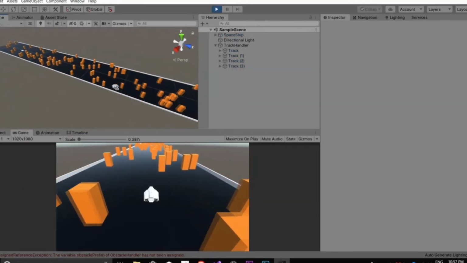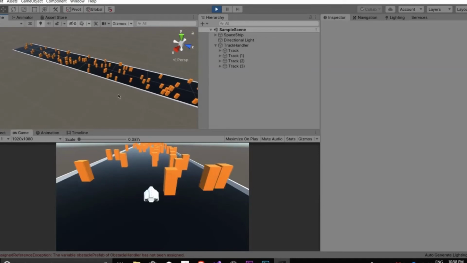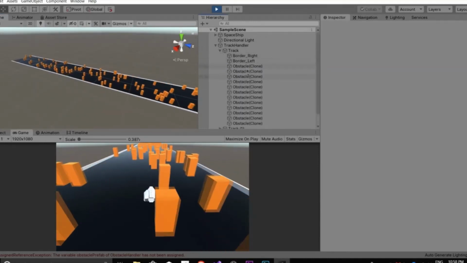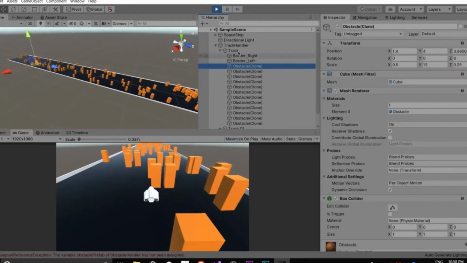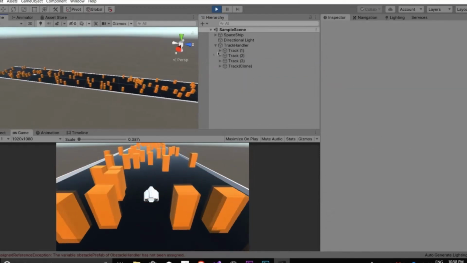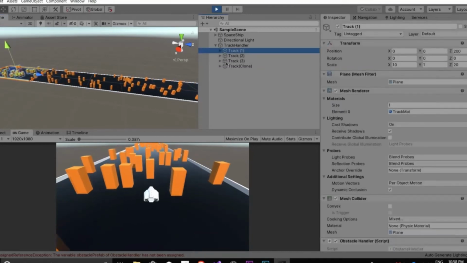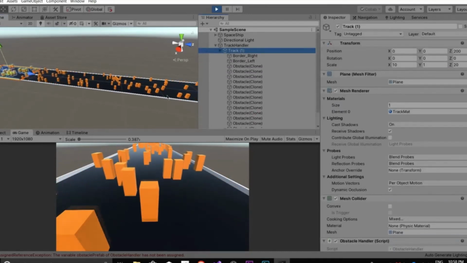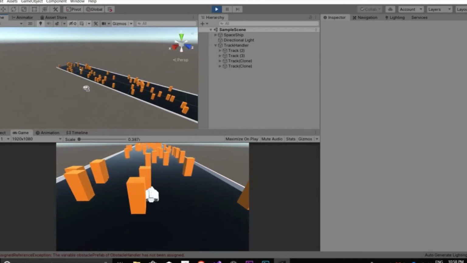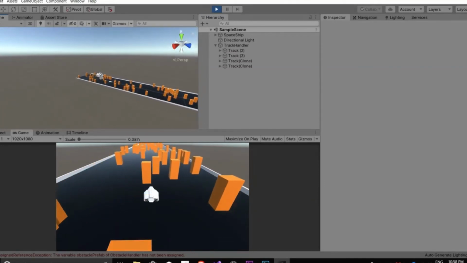As you can see, obstacles are moving because they have been attached to the track. The obstacles have become children of the parent track, so no need to worry. Since the track is a parent of those obstacles, the obstacles are going to move with the track, guys. As you can see, the tracks are moving and the obstacles are also getting deleted with the deleted parent.